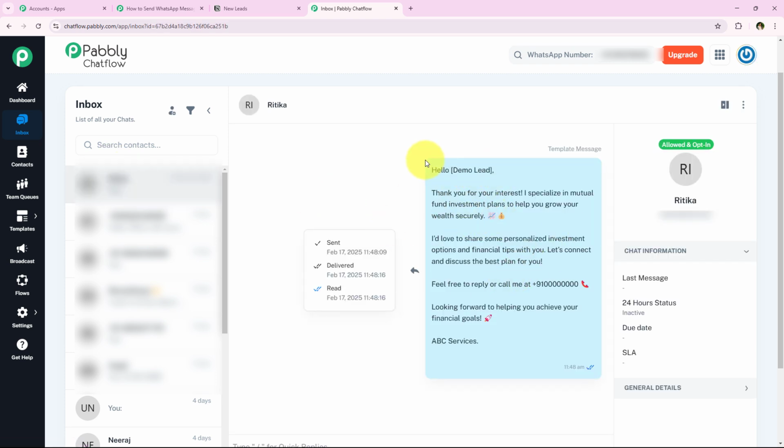You can see it is saying hello demo lead, thank you for your interest, and the rest of the message. You must be wondering why this demo lead is in brackets. Over here, this demo lead was a variable, that's why it is showing in brackets. But for my lead who receives this WhatsApp message, there won't be any brackets. Alright, so yes, you can see that I've successfully sent an automated WhatsApp message, and I can check the status too. You can see sent, delivered, and then read too. So you can also check the status right from here.